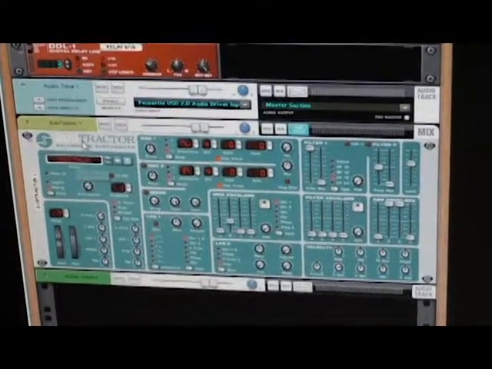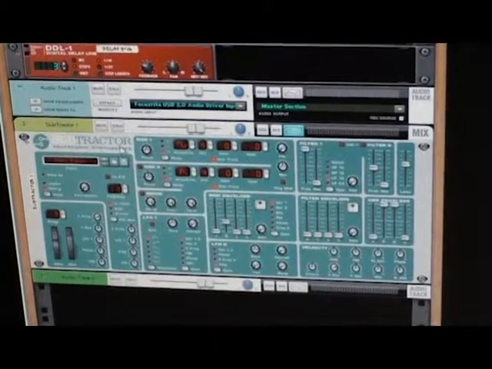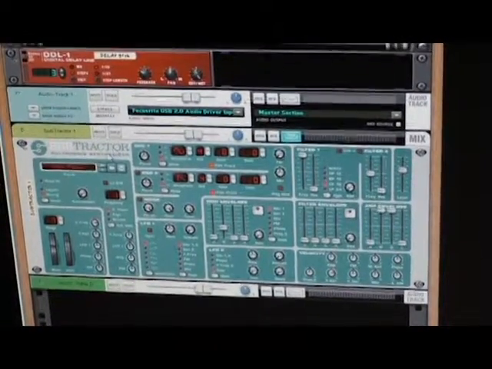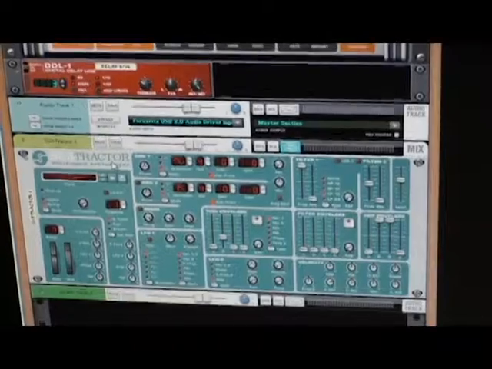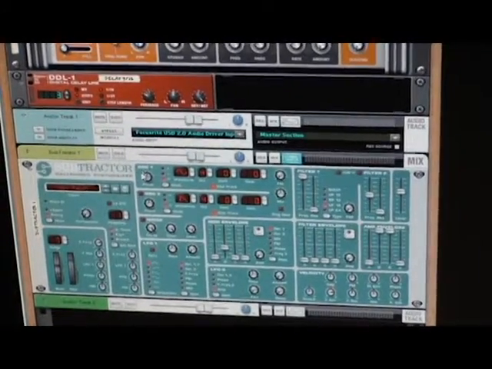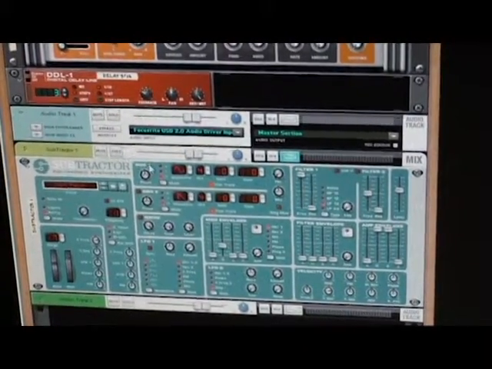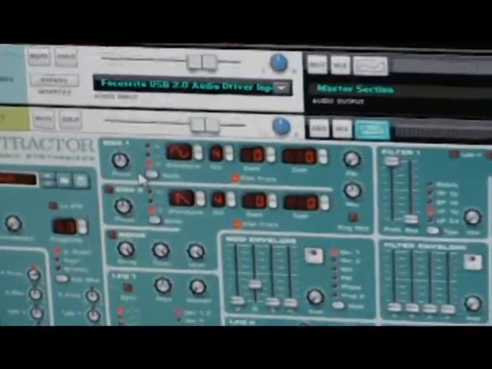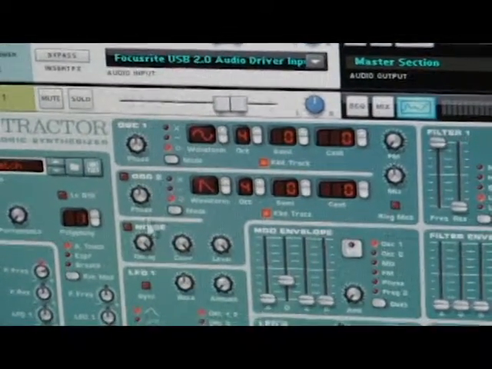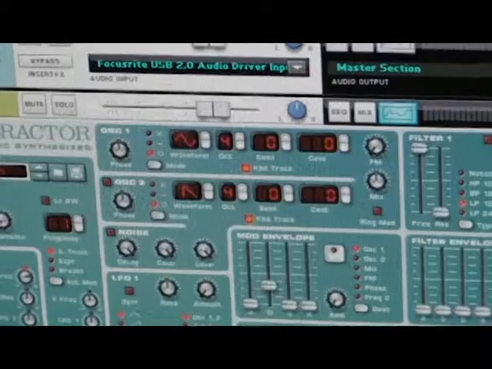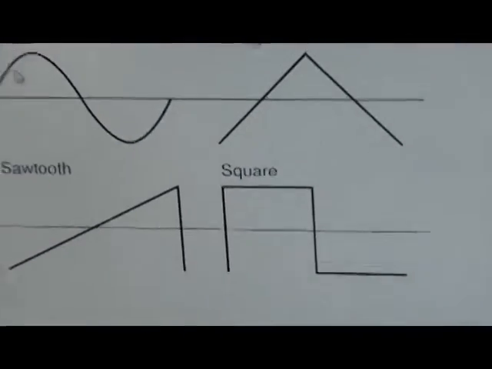So the first thing about synthesis is the creation of the wave, and that is done from a device which is called an oscillator, here labeled as OSC1. And an oscillator can produce different types of waves, usually. And over here I've got some of those common waves which are produced, the first being the sine wave.